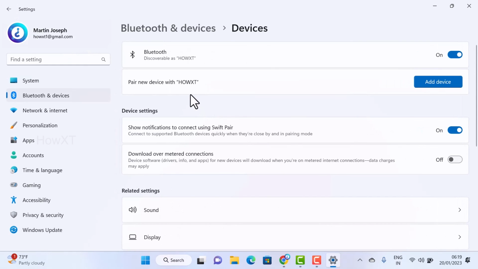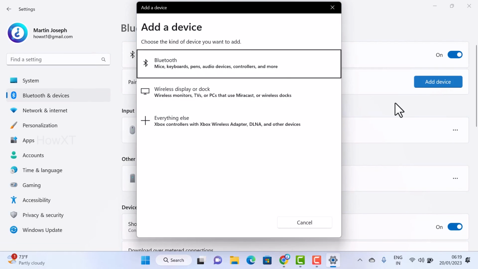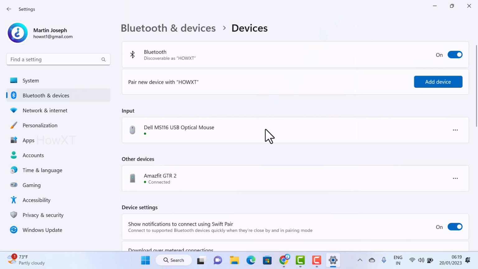So this is a beautiful option. While you add a device, you can search for a wireless display or dock or anything else for the Xbox, or Bluetooth related speaker, keyboard, pens, you can connect through Windows 11. So use this update and connect your Bluetooth device in 2023 and have peaceful access.